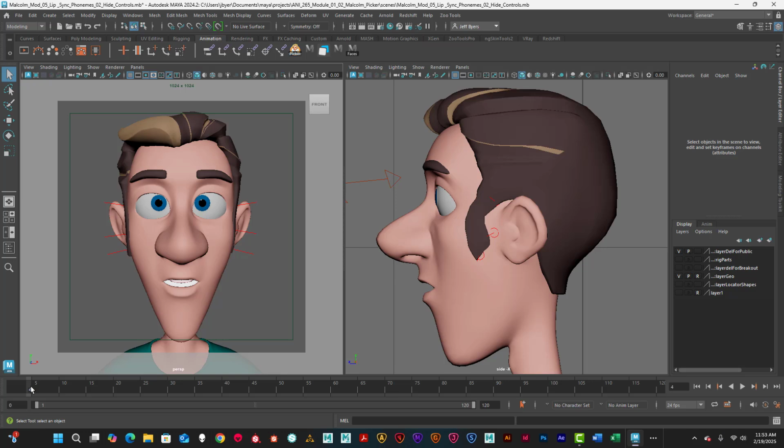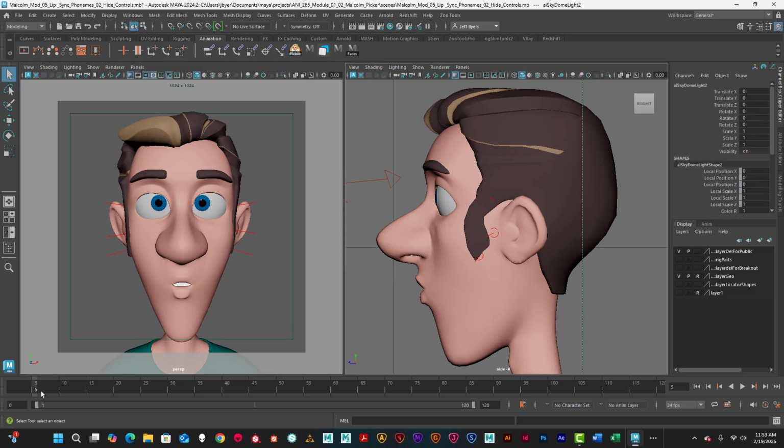And then 5 is W. You can see on the side view what I've got going on here. Wah. Wah. Okay, the lips go forward.